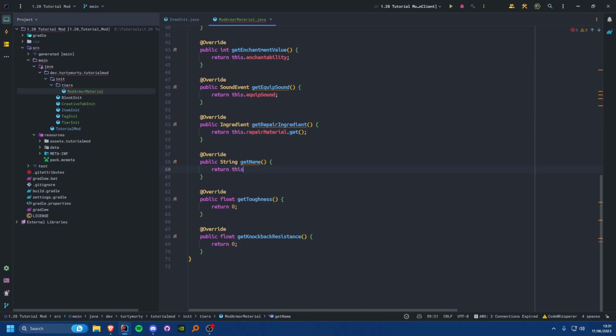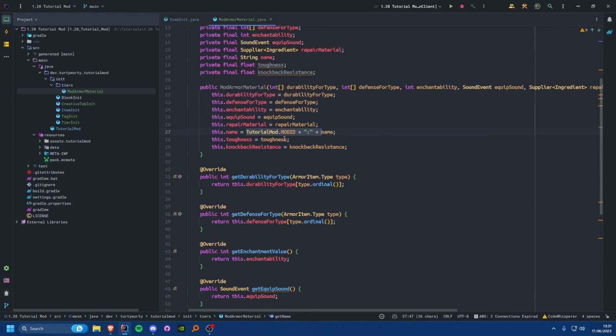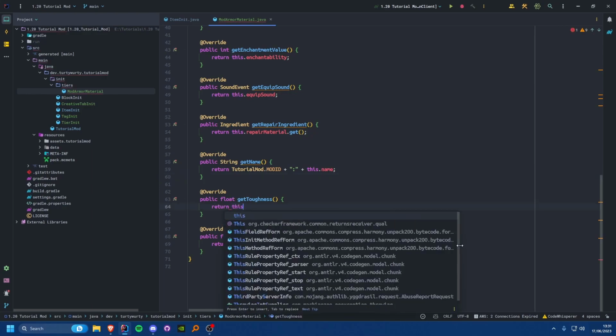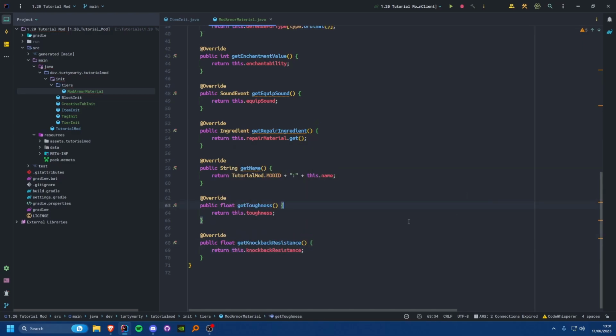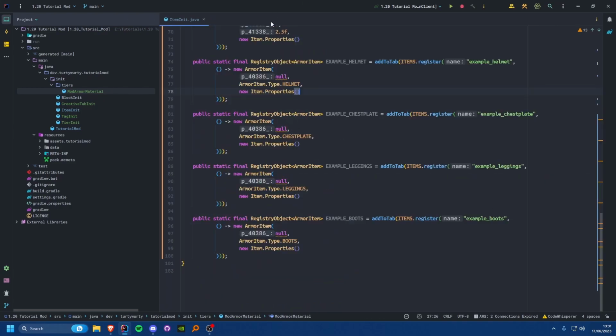Then for the name, we just do return this.name. This is actually somewhere where we could do TutorialMod.MOD_ID in here instead of in the constructor. In fact, yeah, let's do that in here instead. I think that's just a bit easier to understand. Toughness, we just return this.toughness, and knockback resistance, we return this.knockbackResistance. Fantastic, and that is our mod armor material class done.